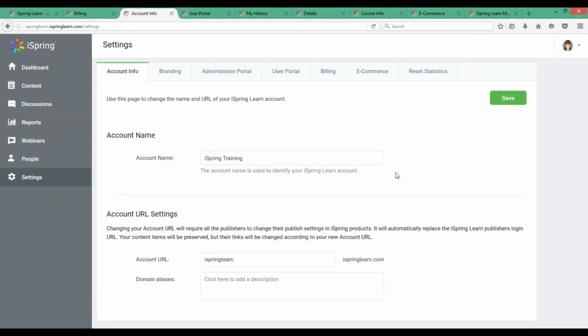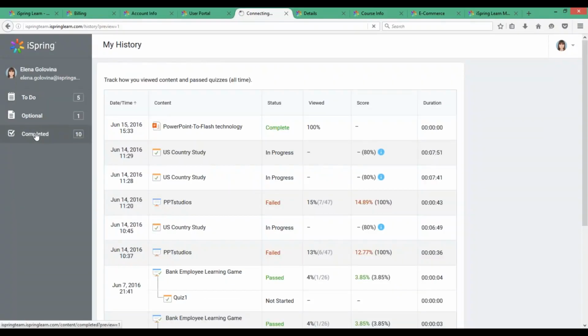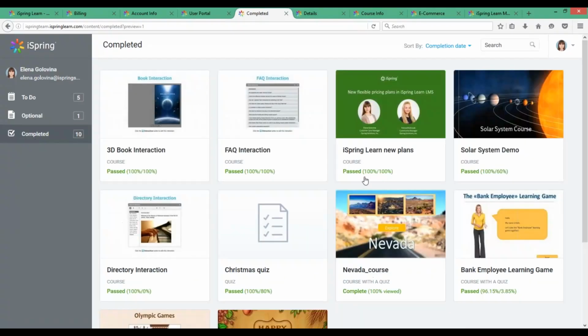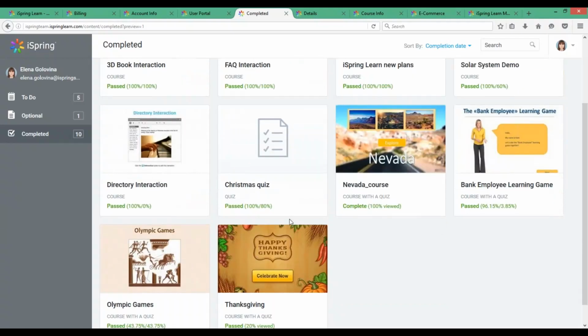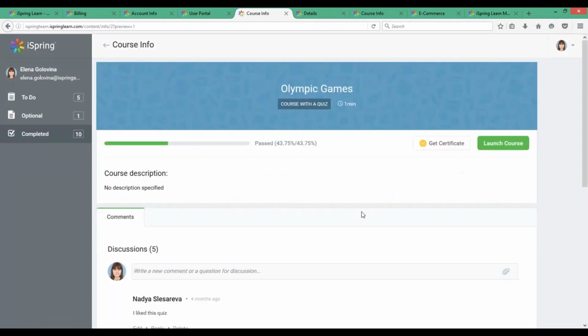You don't need to set up your own script. You don't need to set up your server. All you need to do is just publish the course online in a few clicks and then share it with your users. So after they complete the course, they can go to their account, go to the completed tab and find the courses they passed, and if there is a certificate added for this course, they can download the PDF copy of that certificate. Here's the get certificate option. So that's how it works.